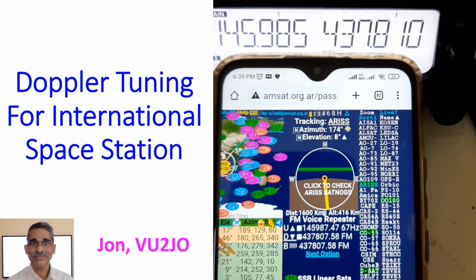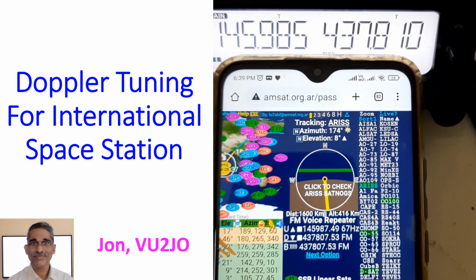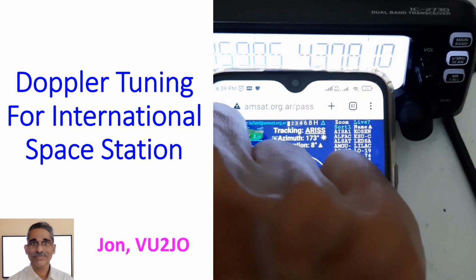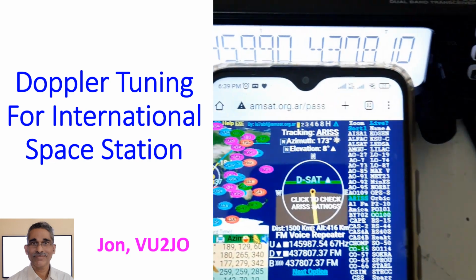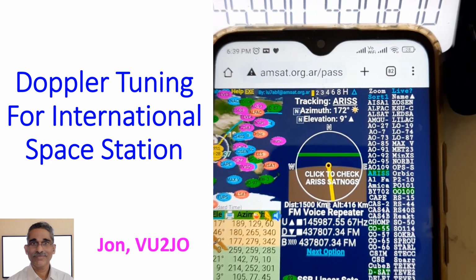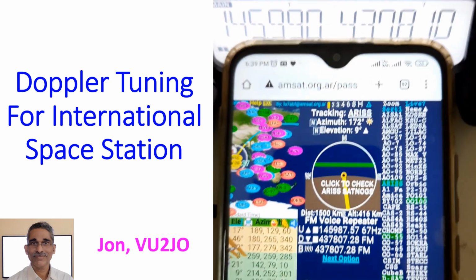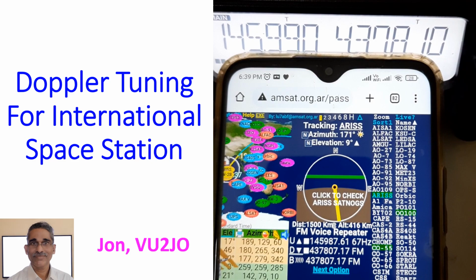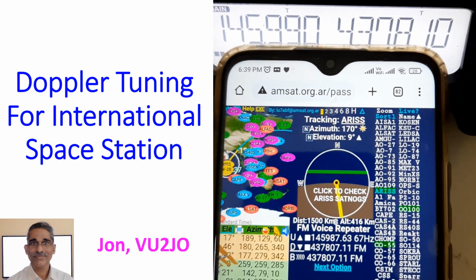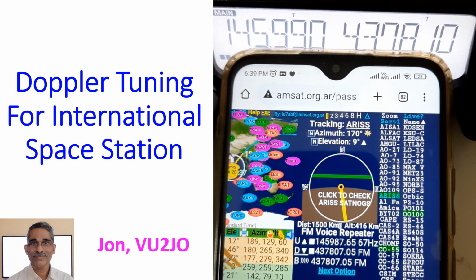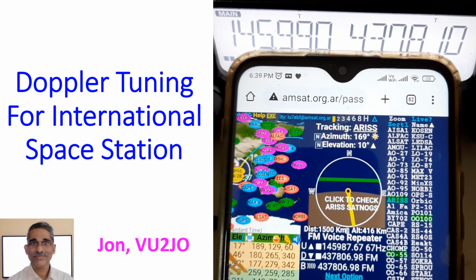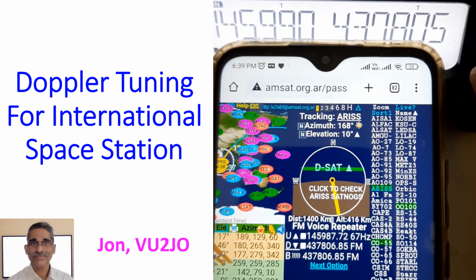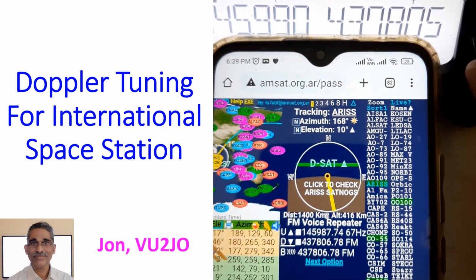You can see that I am changing the uplink frequency by 5 kilohertz when the frequency displayed in the website has gone 2.5 kilohertz above the step, and then after some time I am reducing the downlink frequency also in a similar way. You can also note that the elevation displayed is changing gradually, and the compass needle also is changing direction, tracking the movement of the satellite.